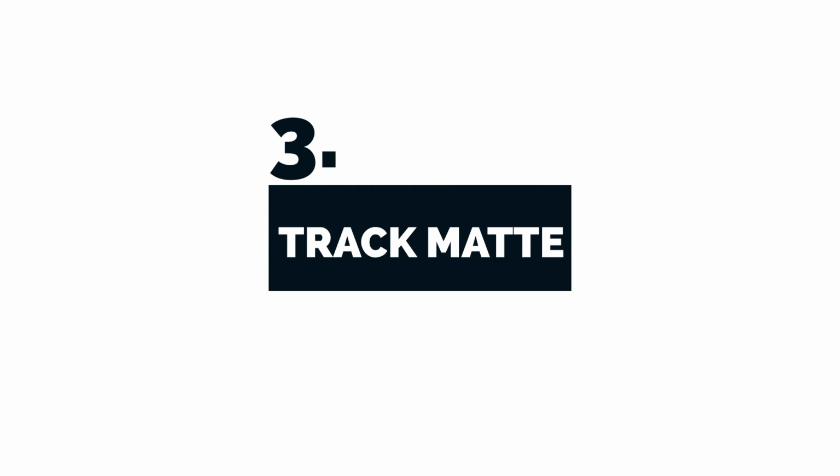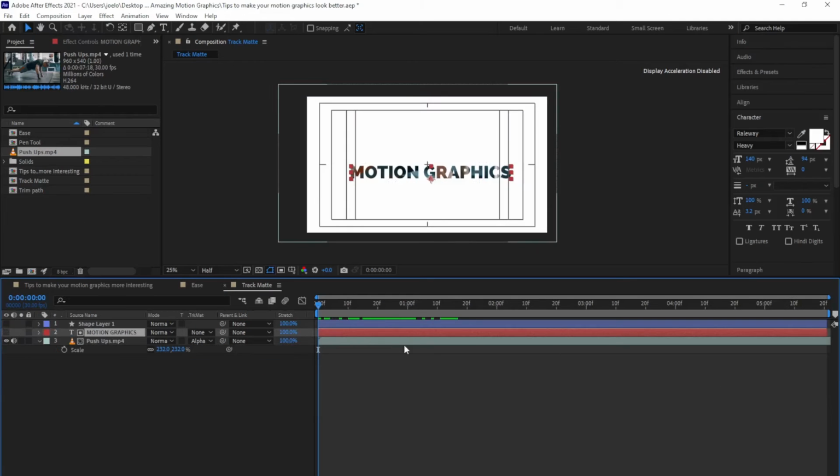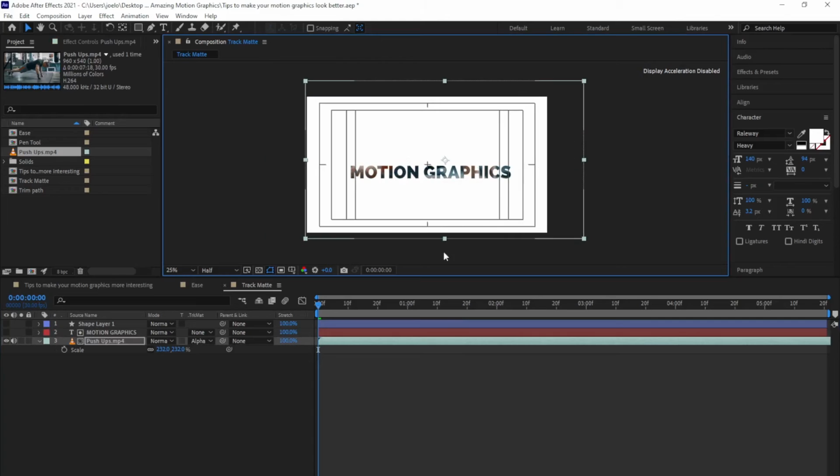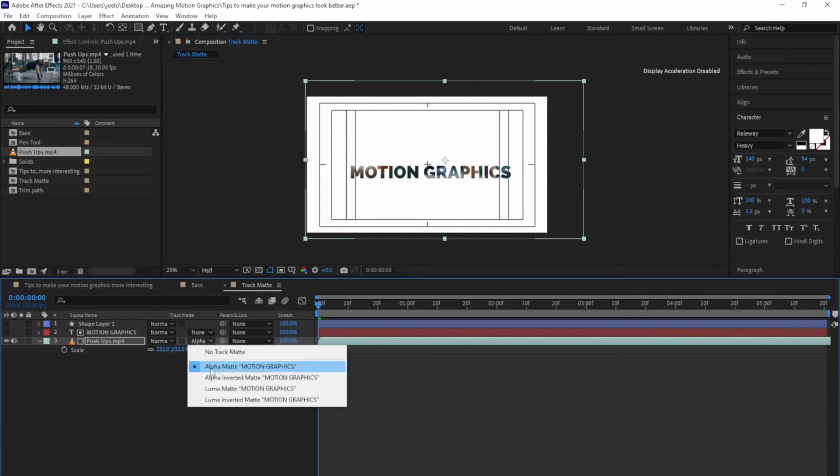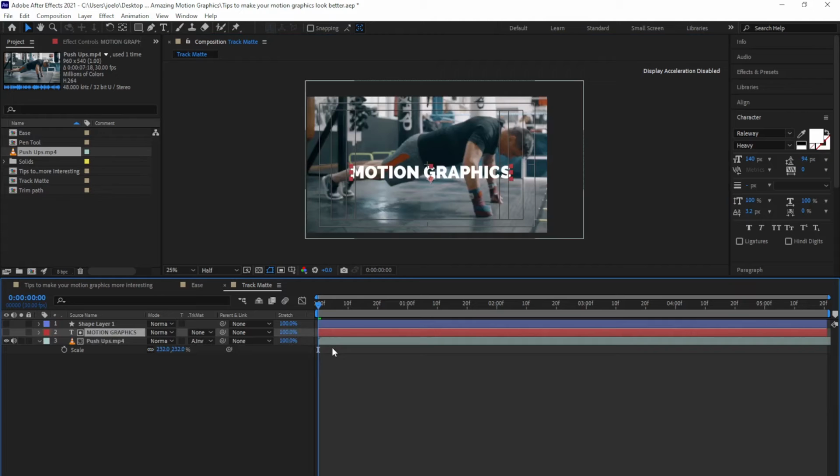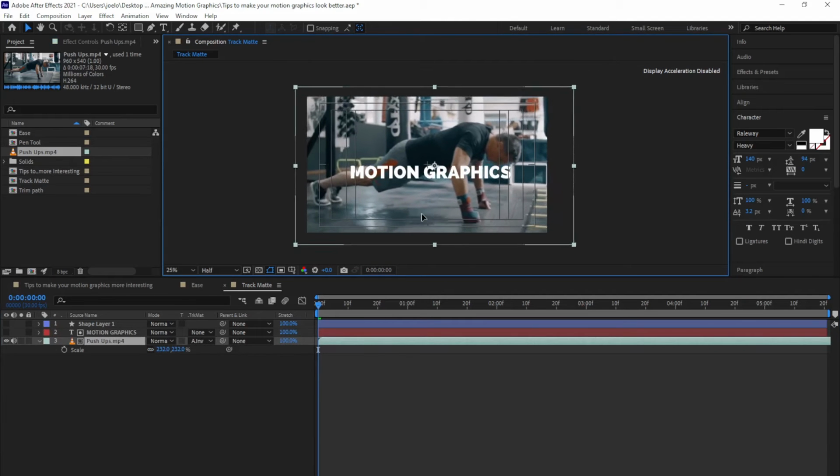Next on the list, we have the track mate. So the track mate simply reveals or hides objects. They are basically the alpha mate and the alpha inverted mate. Also, we have the luma alpha mate and the luma inverted mate.